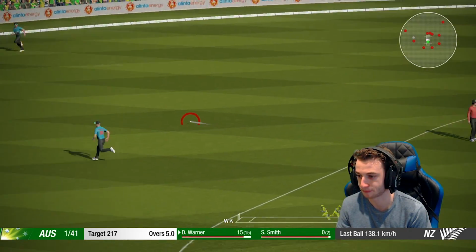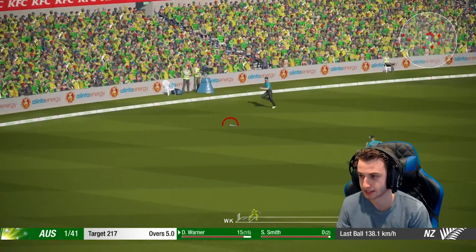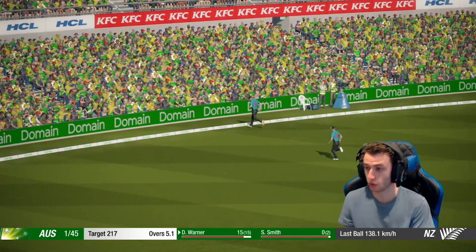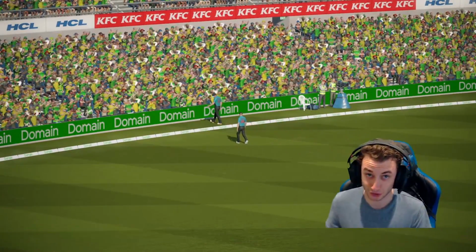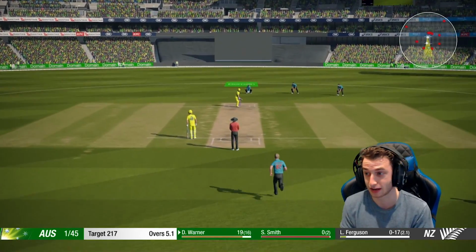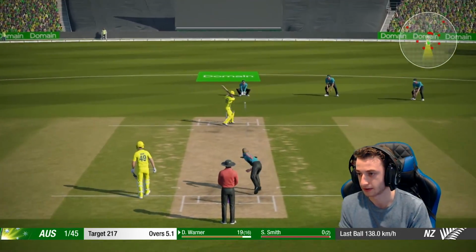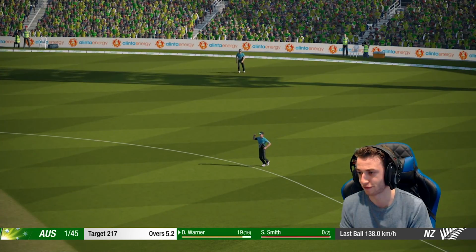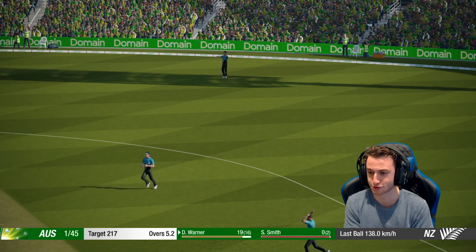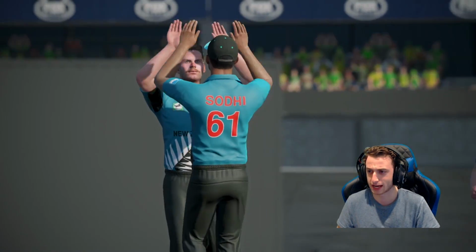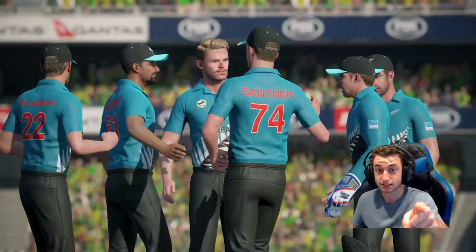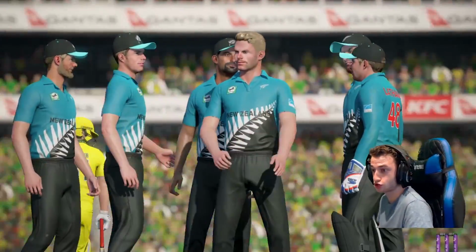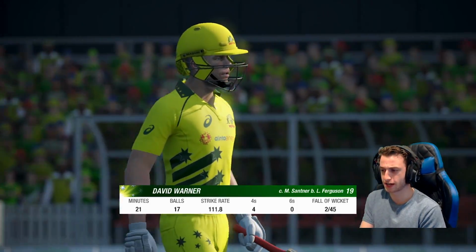Oh, that's into the gap from Davey Warner. Is it going to reach the rope? It's a strange bit of fielding down there. The danger man for the Kiwis. Cut away, straight to the fielder. And there's the dangerous wicket. New Zealand get wicket number 2. Lockie Ferguson gets rid of David Warner with a false shot. Warner goes for 19. Australia 2 for 45.